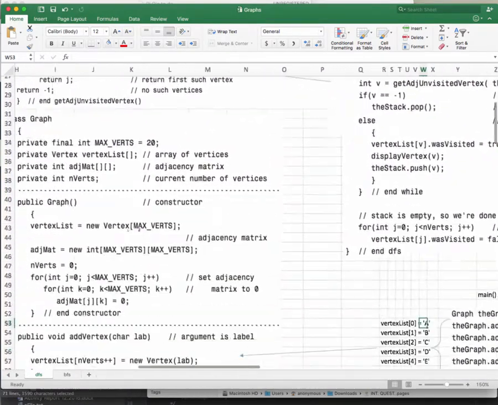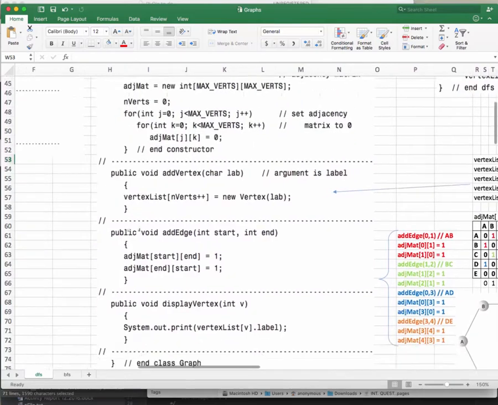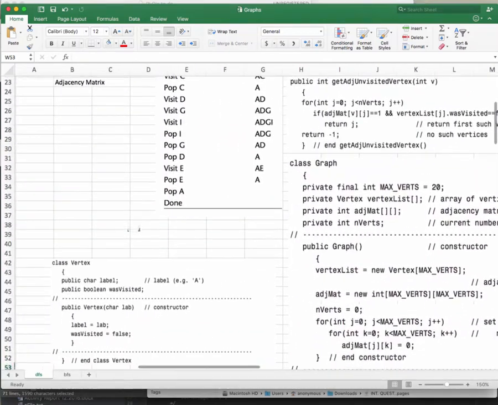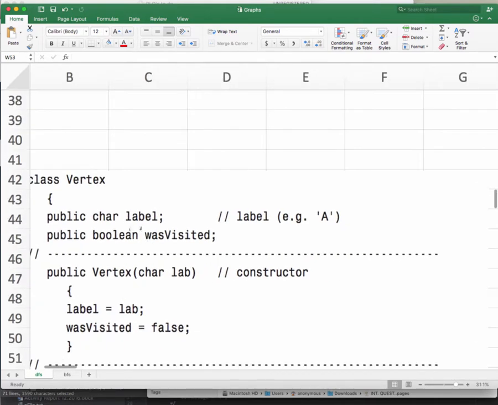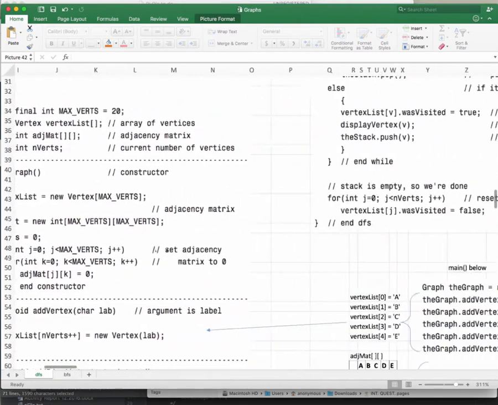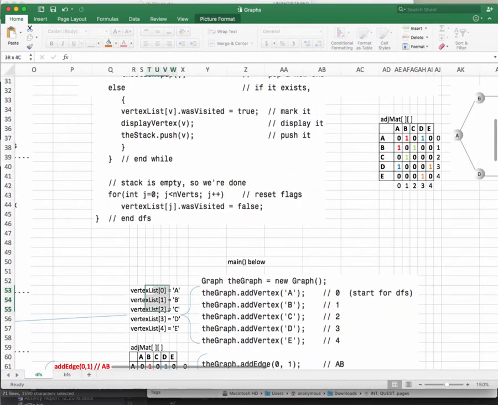I don't know where that is. It is right here. Yeah, so this is your vertex, right? So every vertex has a character label, and it has a boolean to mark whether it was visited or not. Okay? So we make an array of these things, right?